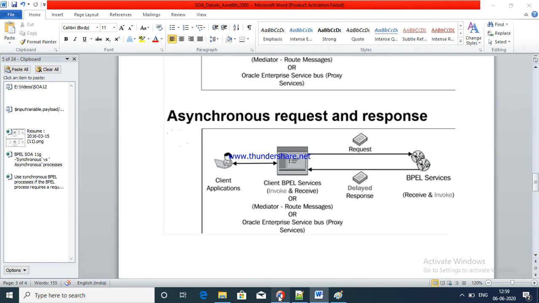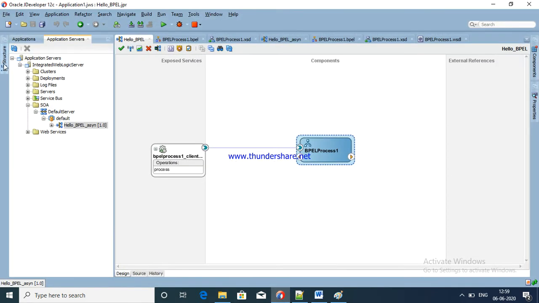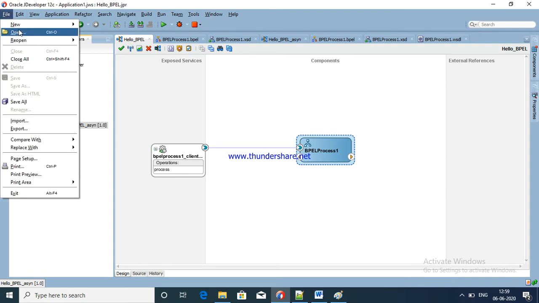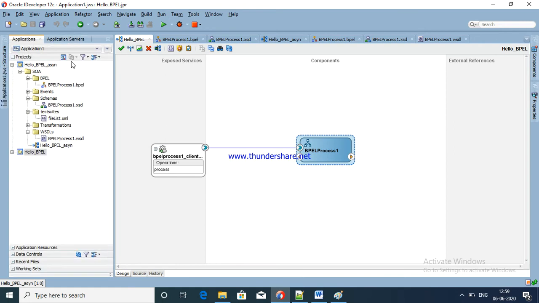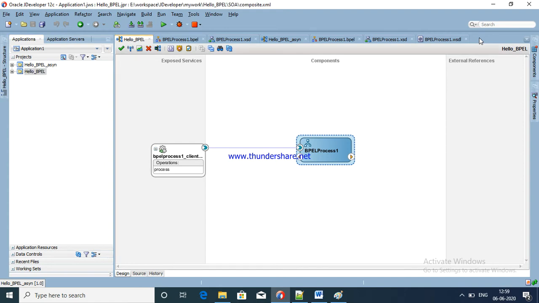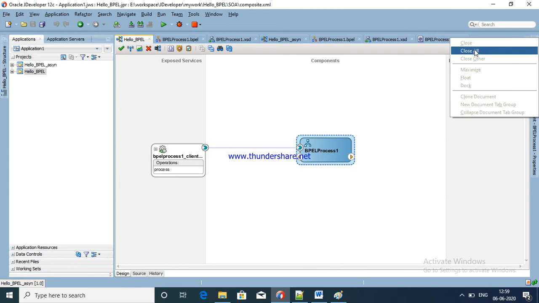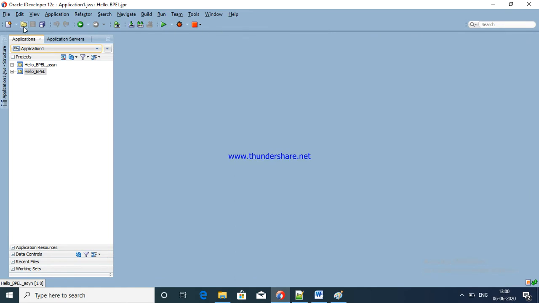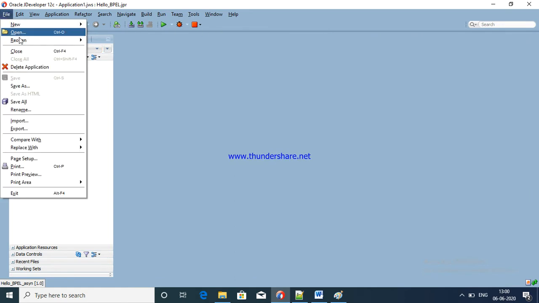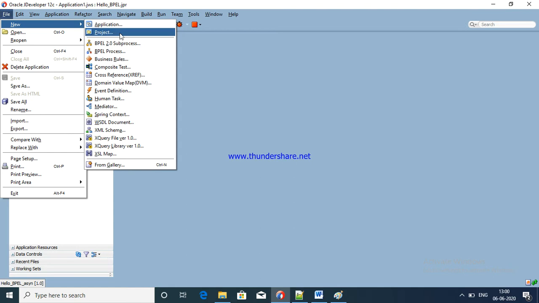Okay, now I am going to check the same synchronous and asynchronous programs. This is my application. Here I have already developed projects. Now I am going to develop a new project with synchronous and asynchronous. Right click here, just close all. I don't want to see that. Now we're done. Now I am going to explain the synchronous process first.